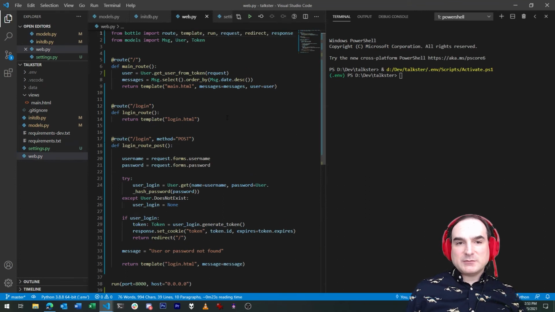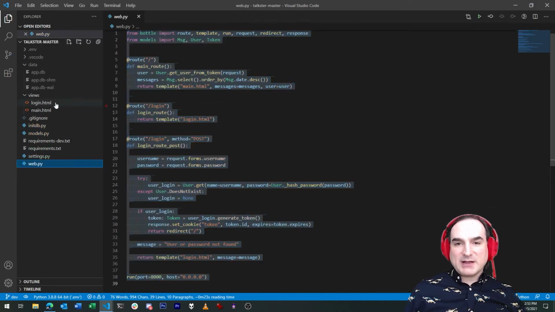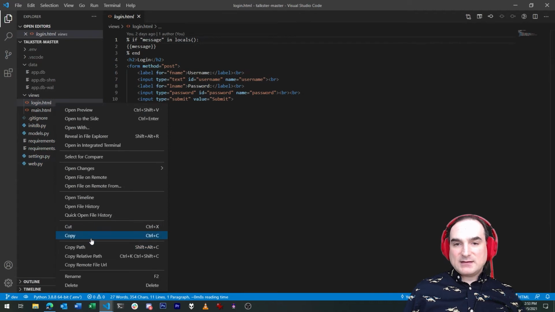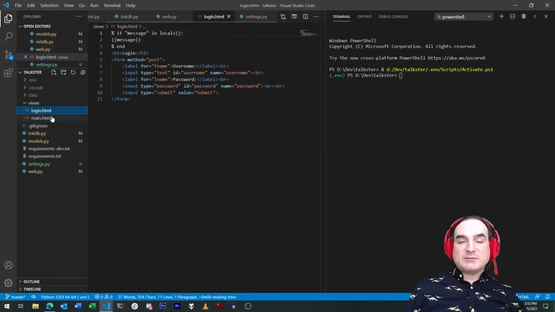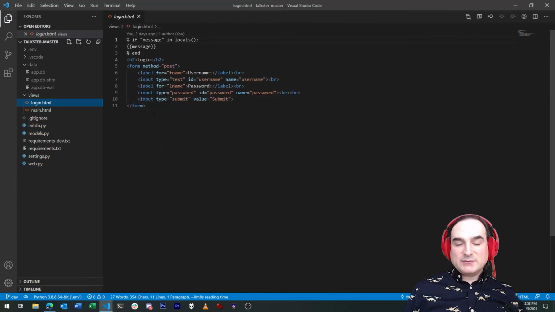It's just a simple HTML form with username and password fields and a submit button. We should also touch up the existing template that we have, again, the list of posts, to welcome us when a user is logged in.